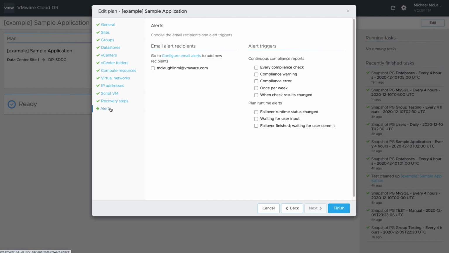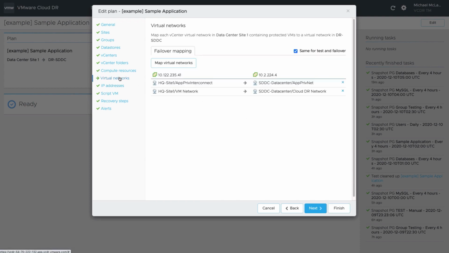So the first is the alerts. Now you configure people to receive it. That happens to be me. I could choose to get alerts for compliance errors or when results change or a plan is being run and waiting for input, any number of things I can build into the plan. And then this is one area here that I wanted to touch base on.